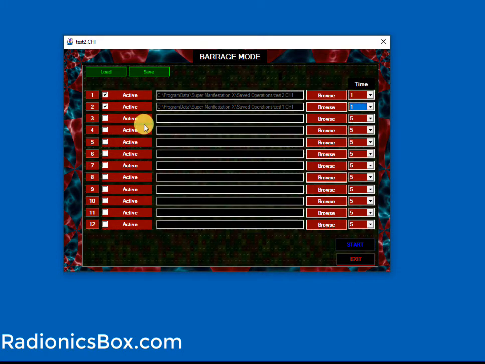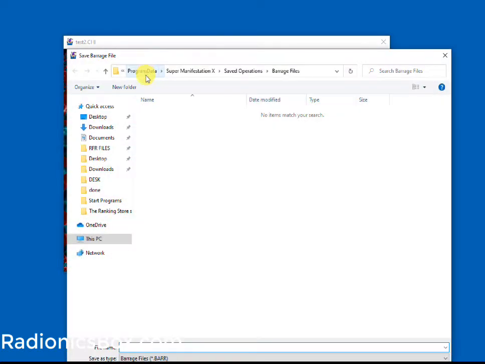And I now have what's called a barrage file, a sequence where I've got 1 and 2 playing. I could keep going and make as many as I want. It's going to juggle these operations. It's going to do this one for this long, then it's going to do this one for this long, then it's going to go back to the beginning again. So I can save this, and I'm going to call this test barrage.